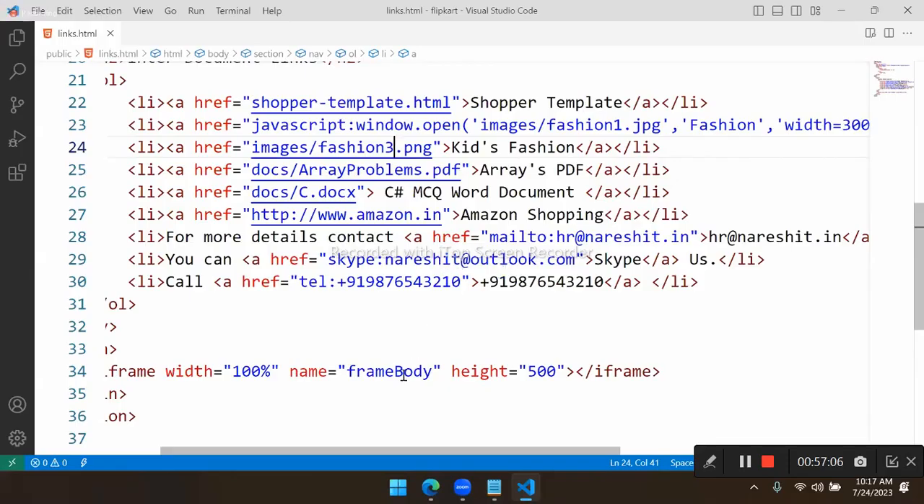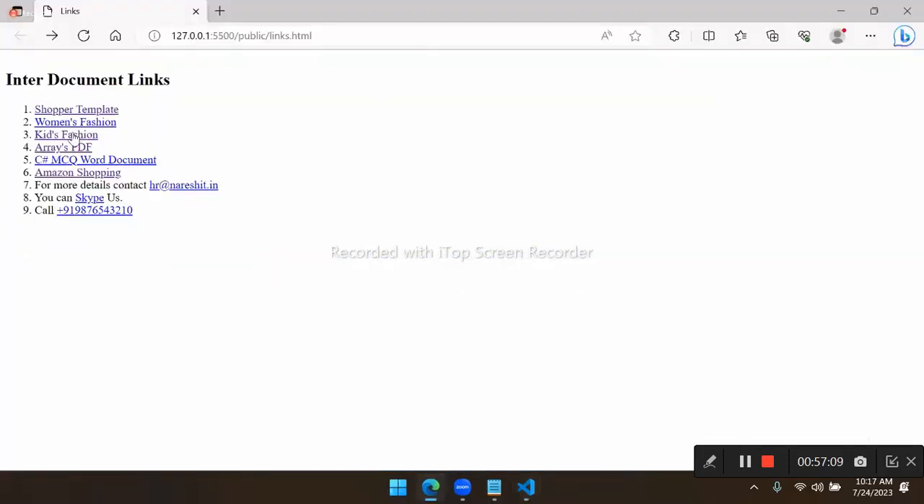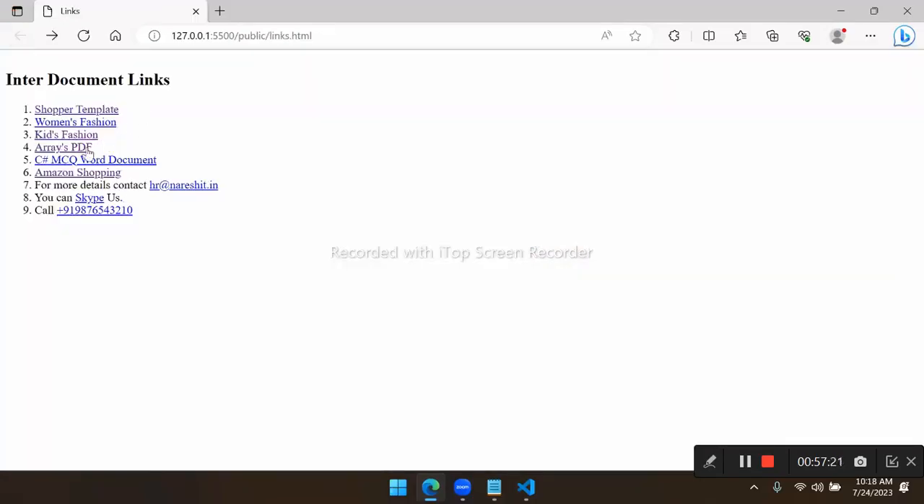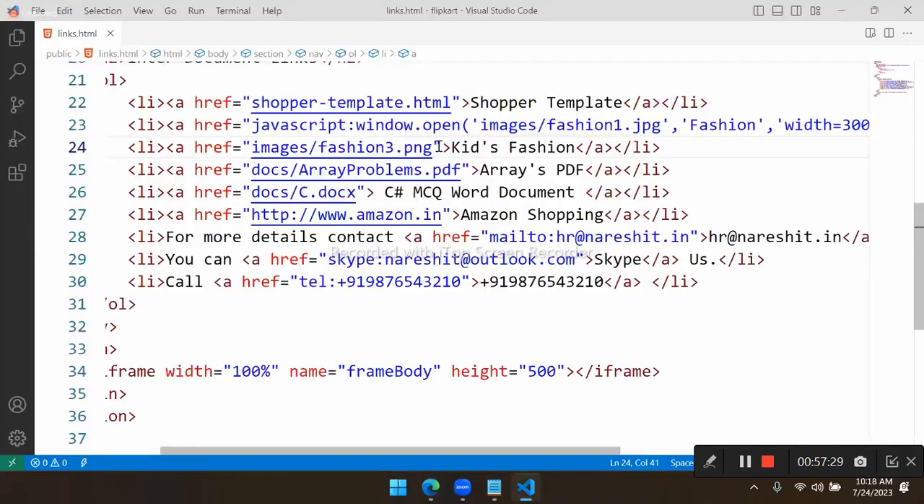Usually when I click on kids fashion, when I open this, it is going to open in the same window. I don't want to open it by removing this. I want to keep this and display it on the right side. So what you can do is simple. The target for this is frame body, which is the name of the iframe. That means, what is the target of this image? Frame body. Frame body refers to an iframe.